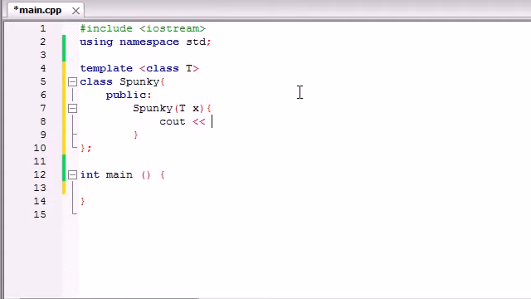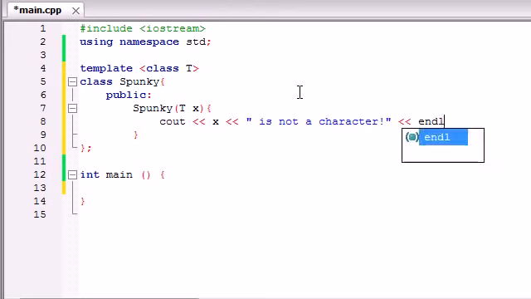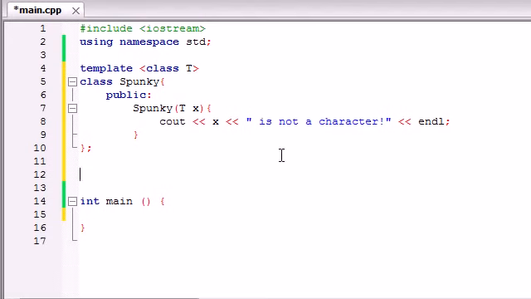So cout x, and then go ahead and write something like "is not a character" because we're going to be passing in any type of data like a number, and it's going to make "5 is not a character" or "6.17 is not a character." So this class is going to handle everything besides characters basically. So let me go ahead and make sure I got all my semicolons in the right place, and let's go ahead and see a quick example right now. So actually I'll wait to show you guys an example. Not yet, I'll make you guys wait.